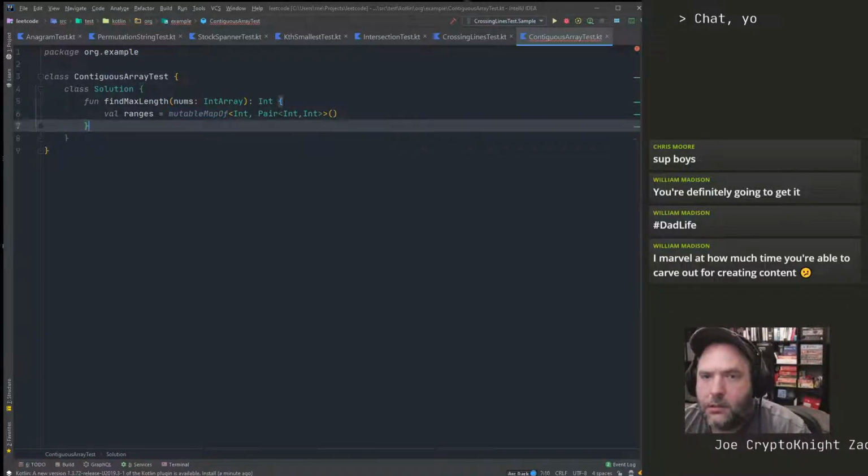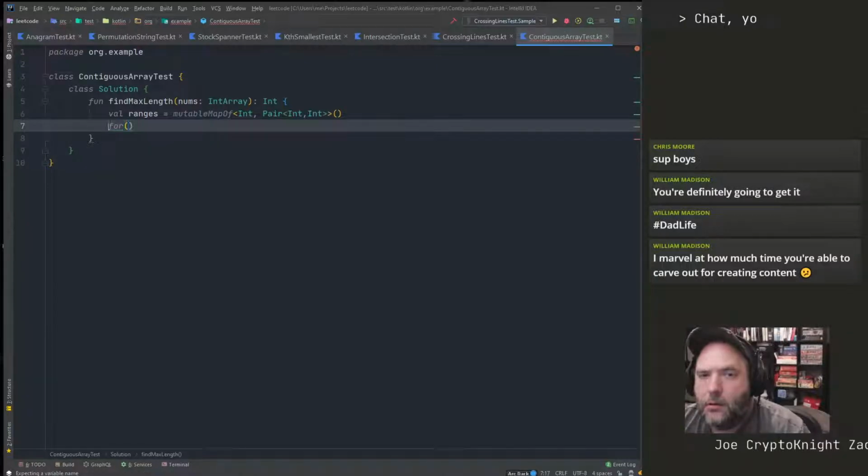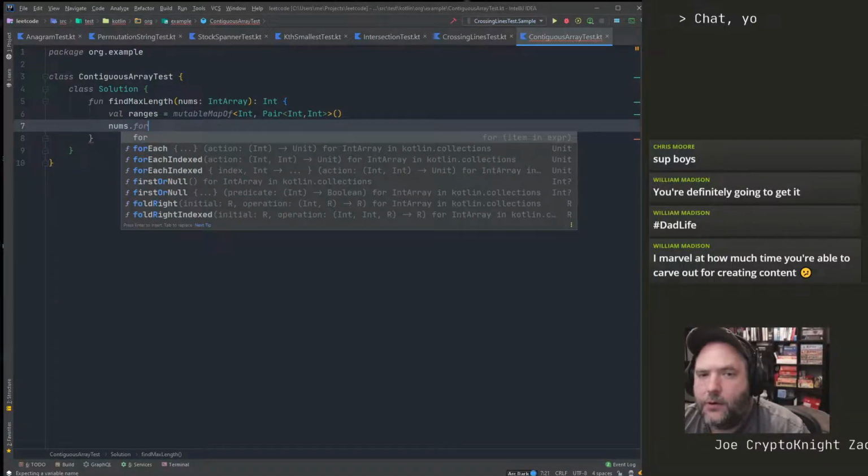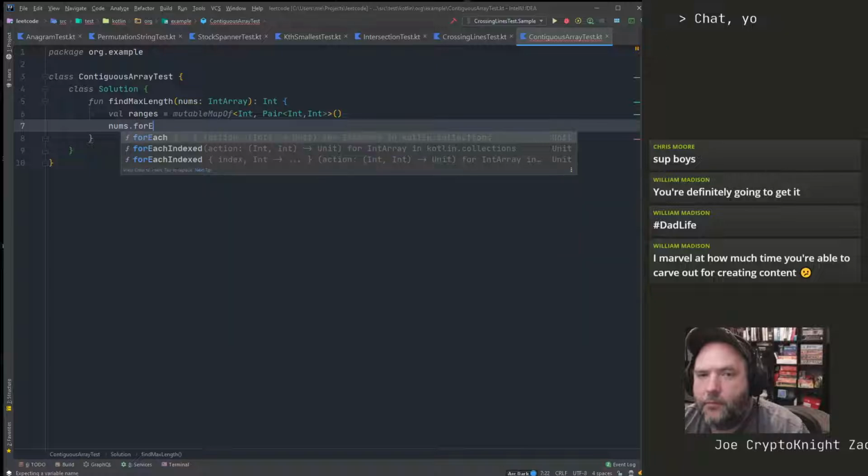All right, let's see. So now, nums dot for each, we got an O of n runtime. I do care about the index.